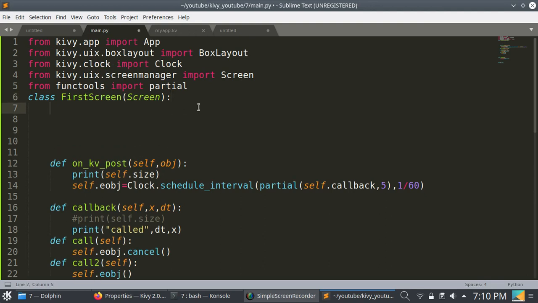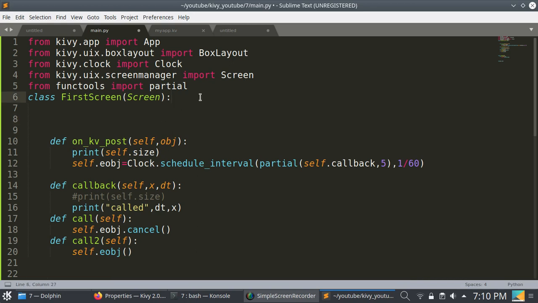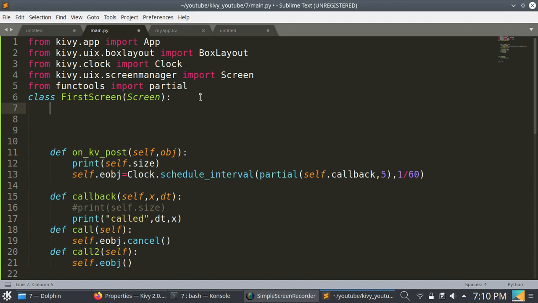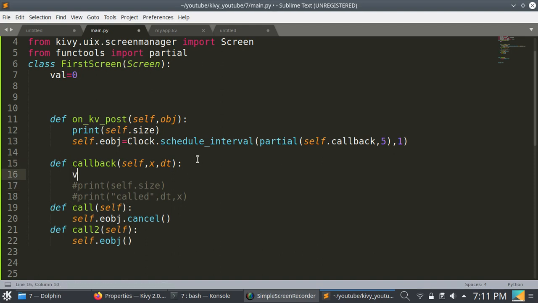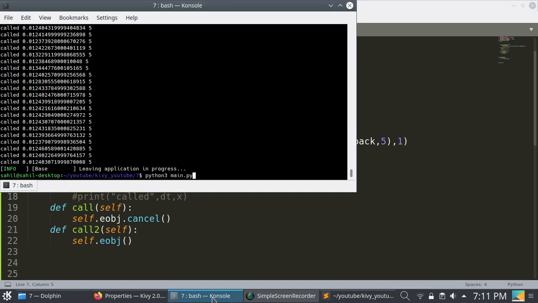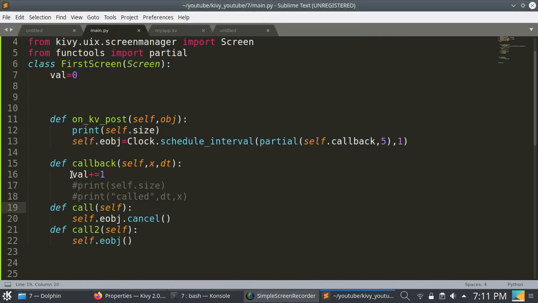Okay, let's write some code and it will clear your concept. Now I'm just creating a variable, val equal to 0. Okay, it is a simple variable. Now I am using this Clock schedule_once. I'm just reducing the frequency, and here I'm just commenting this, and now val plus equal to 1. I'm just increasing this value. Okay, and I want to write it in a label. Self.val.